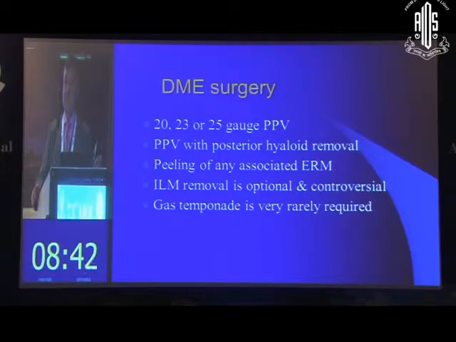So DME surgery, basically, I think we all started with 20G, which we did for a long time. Most of us are practically doing 23 and 25 gauge now, and even going on to 27. Pars plana vitrectomy with posterior hyaloid removal is the basic thing which is required. You need to peel the associated epiretinal membrane. I would say ILM removal is optional and controversial. We don't know whether we should be doing it. And you very rarely need a gas tamponade here. Most of the time, if everything has gone well, you don't inject anything.